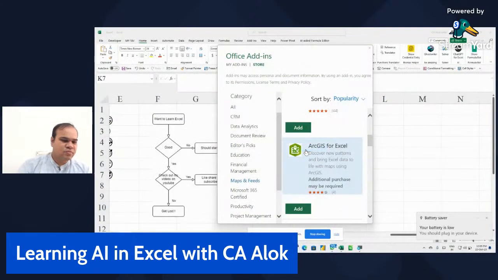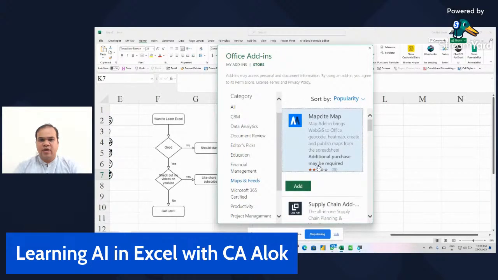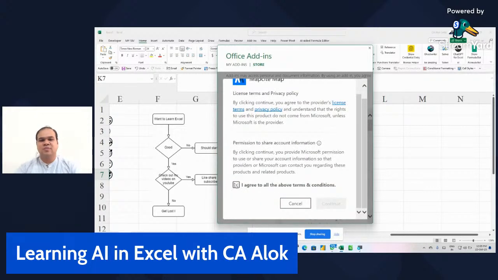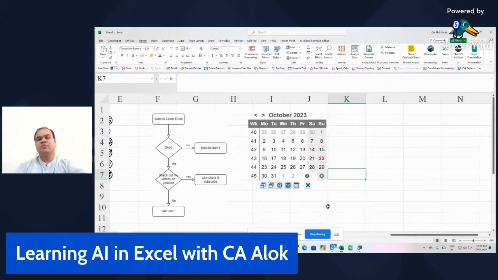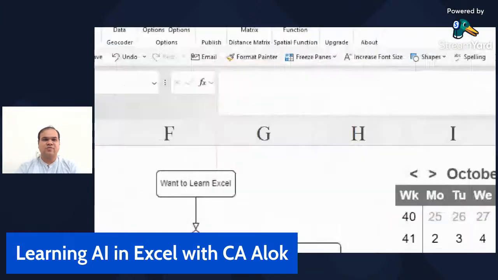So let us take the first one only. So let me add this and see what it does. Now see, this map site has been added here. I will zoom in so that you can see it well.